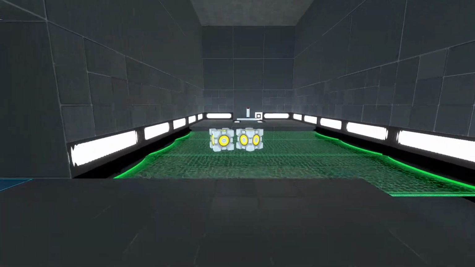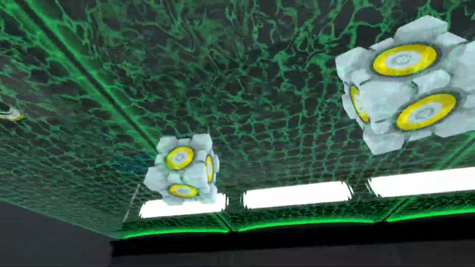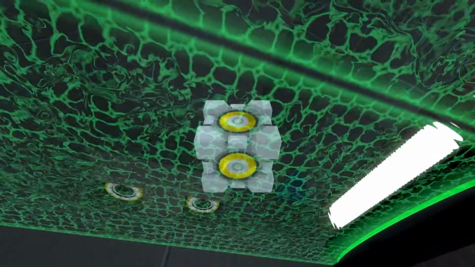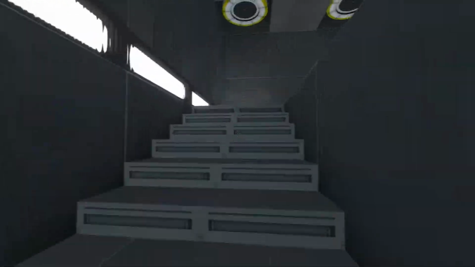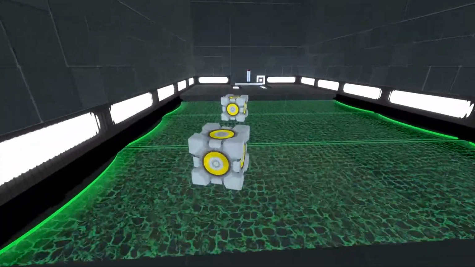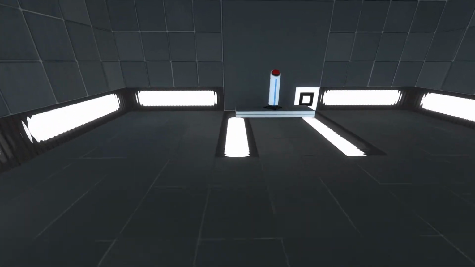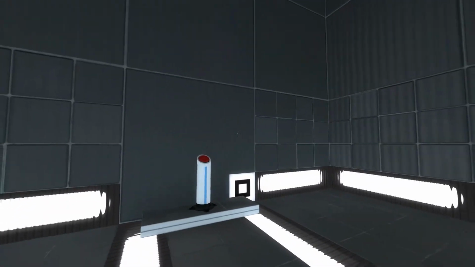I'm guessing we want to make stepping stones, right? Can I grab them from underneath? I can. That's interesting. Let's put you about there. And I don't think I've ever done stepping stones in a chamber before. Not like this, anyway. And you do.